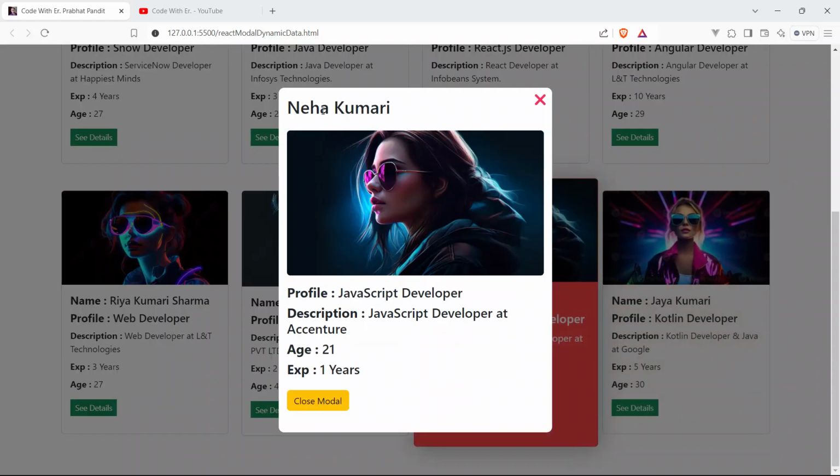It's here. So you can see here Neha Kumari profile is this, profile pic is this. Profile is JavaScript developer. Description is JavaScript developer at Accenture. Age is 21. Experience is 1 year, and one button called close Modal to dismiss the Modal. Okay, so hit it now.